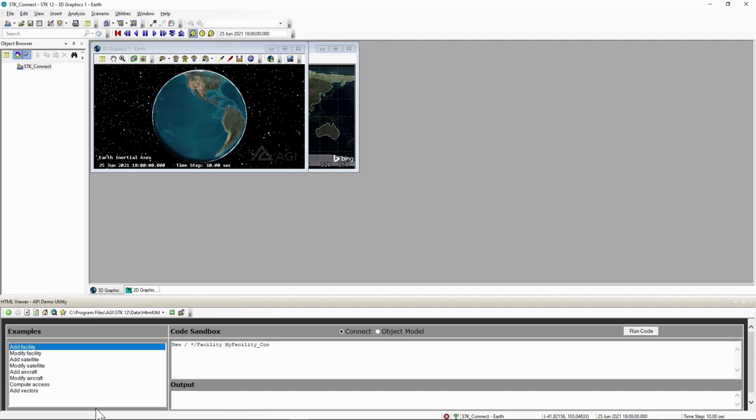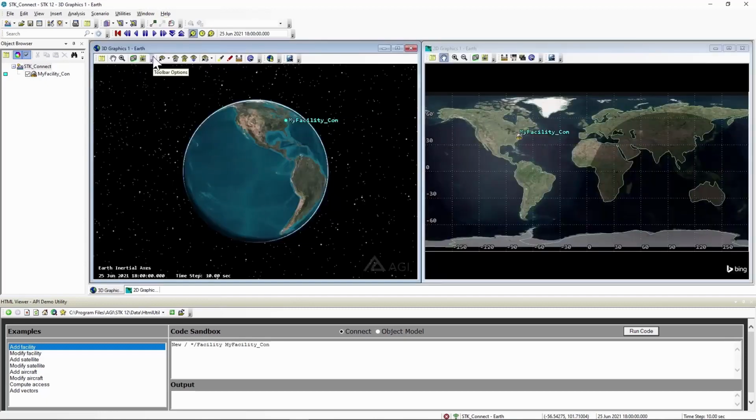So let's see how this Connect command works. I'm going to come over here to the Run Code button and click Run Code. Let's go up to the Windows menu at the top of STK, open up the Window menu, and select Tile vertically. What this will do is allow us to look at both the 3D graphic window and the 2D graphic window. You can see that a default version of the facility object was loaded into our scenario, and it was given the name MyFacilityCon.